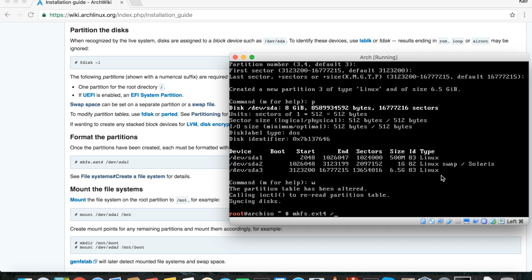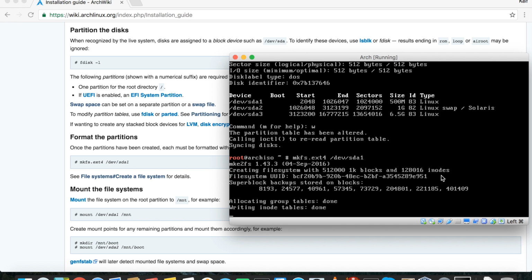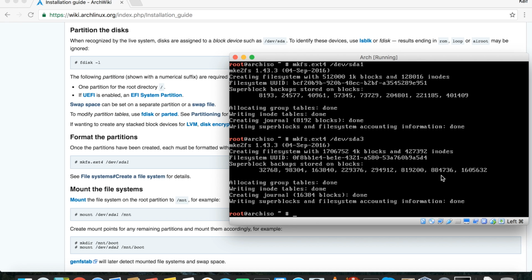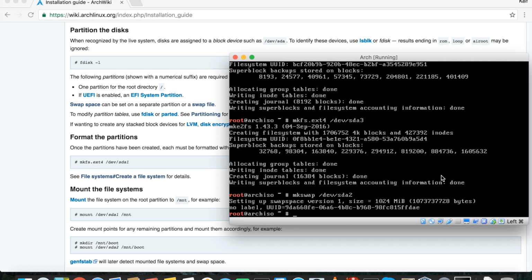So we're going to make that for dev. Now, SDA is the drive, but we need to specify the partition we want to format. So we're going to format partition number 1. There it goes. And partition number 3, but not number 2, because 2 was our swap. Because swap is special, we're going to use make swap on dev SDA partition number 2. That's now made us a special swap drive.